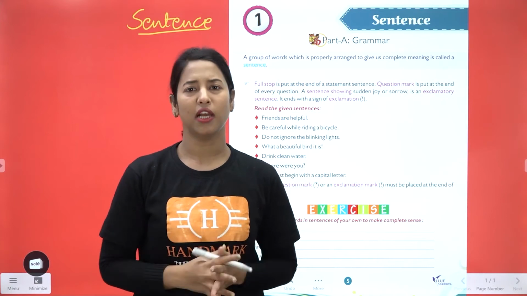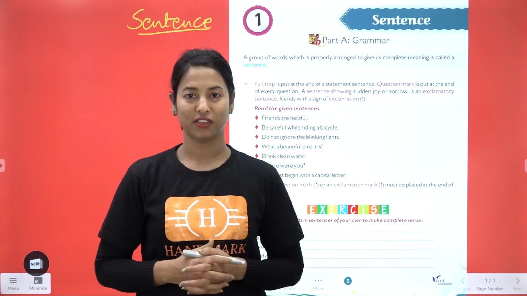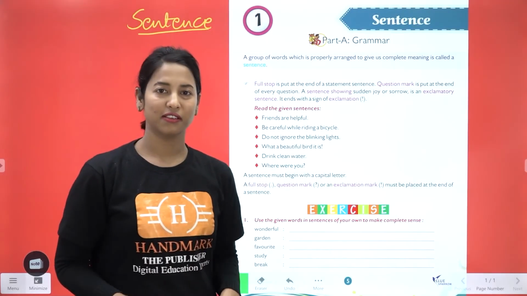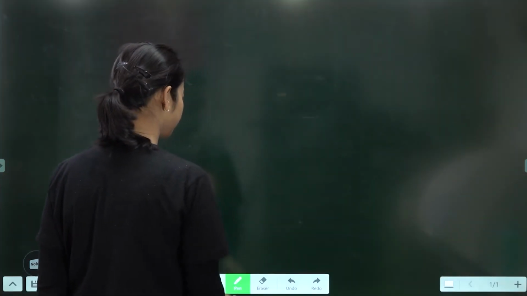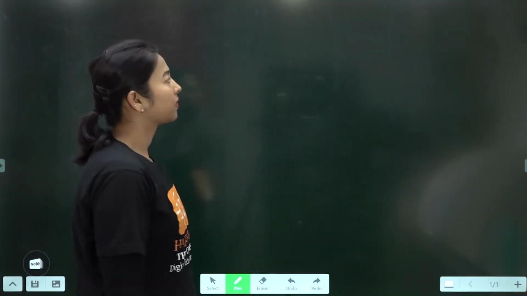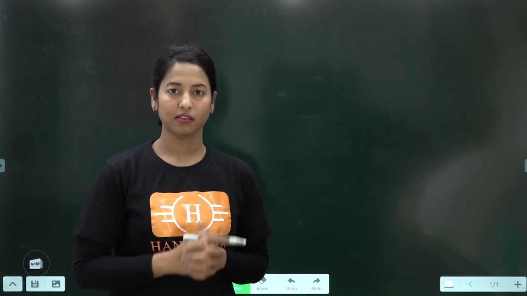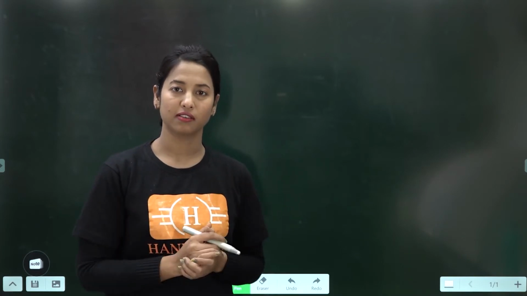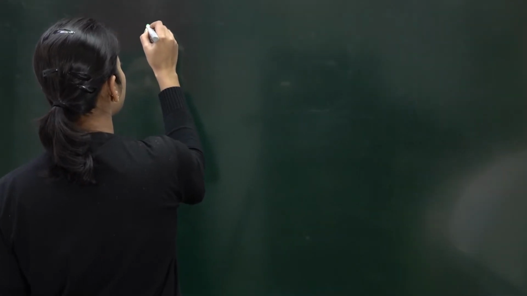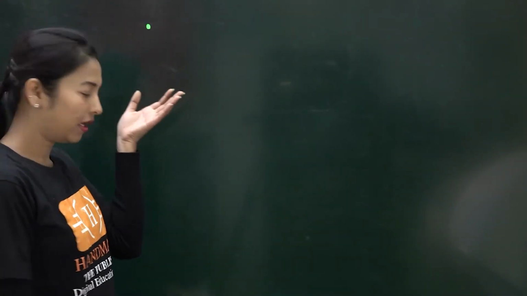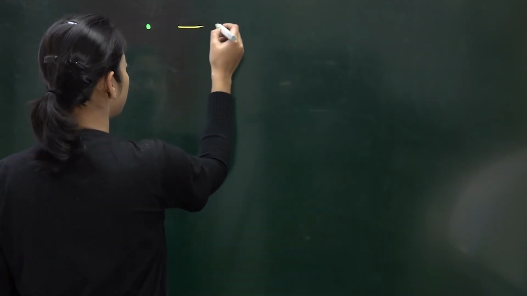Basically there are so many kinds of sentences, but in this class we are going to learn about three kinds of sentences. Let's understand this here. So students, we use three kinds of marks at the end of every sentence. What can these marks be? First one is this. We call it a full stop.